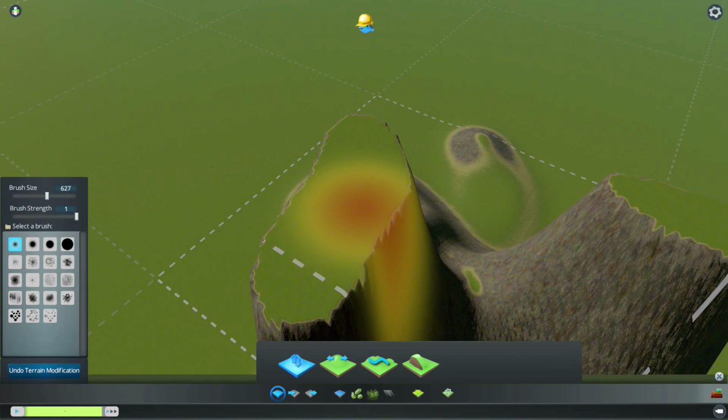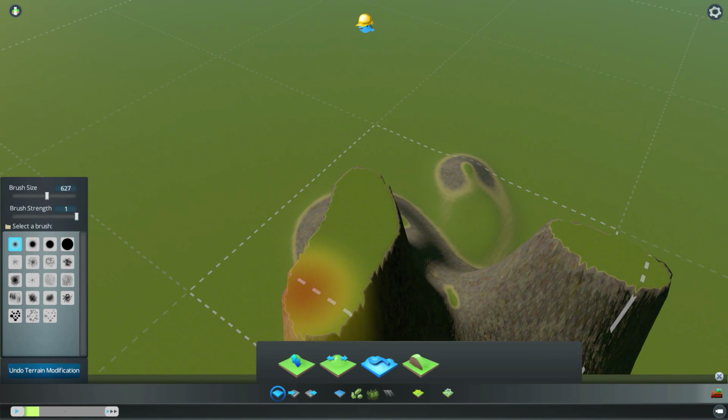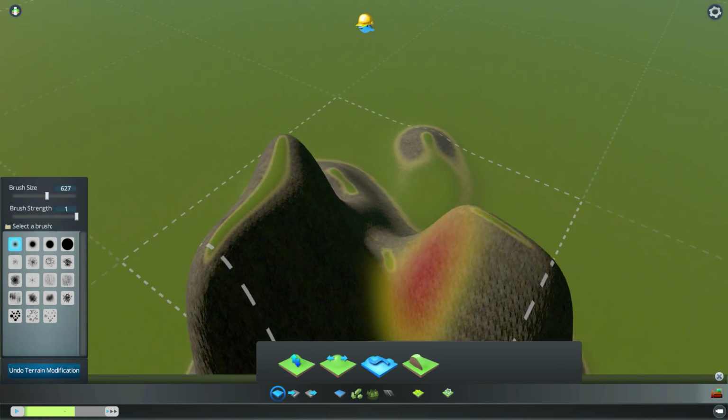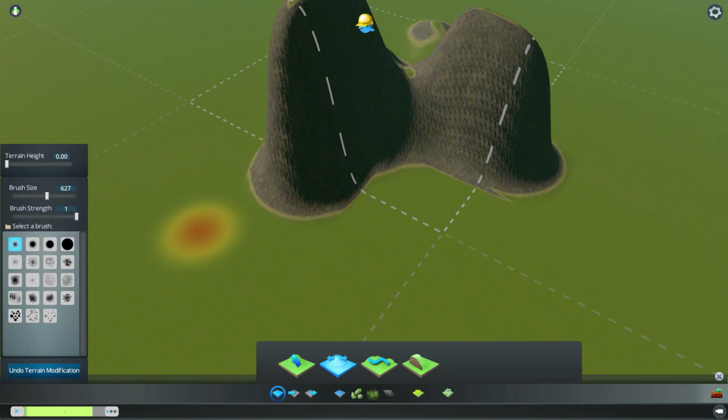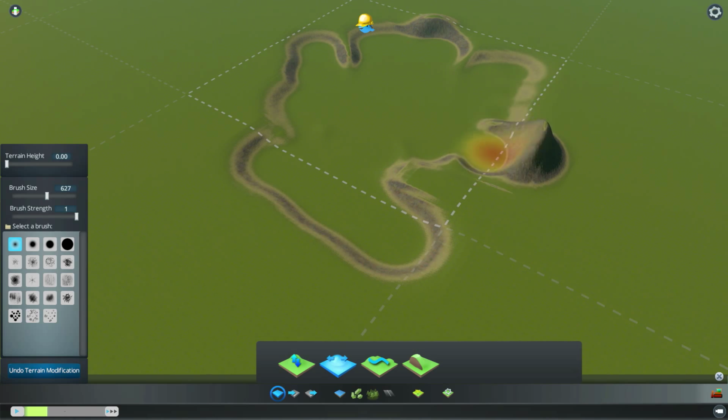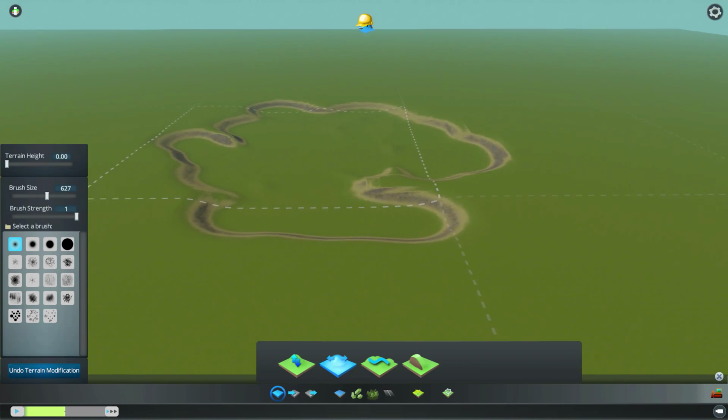So now here's a good time to test out the soften tool. We just do the soften tool, and that just softens out all of the edges. That's pretty self-explanatory. Now let's do the level tool to just erase everything we just did. Okay, there we go.